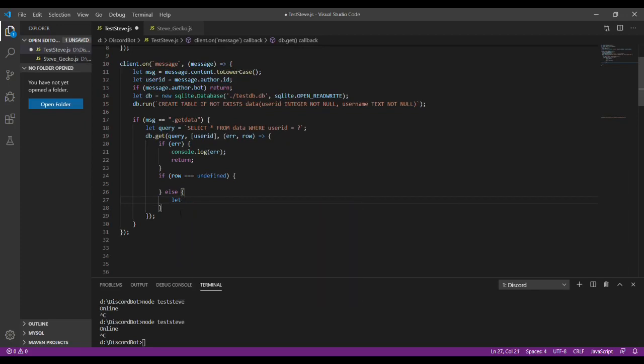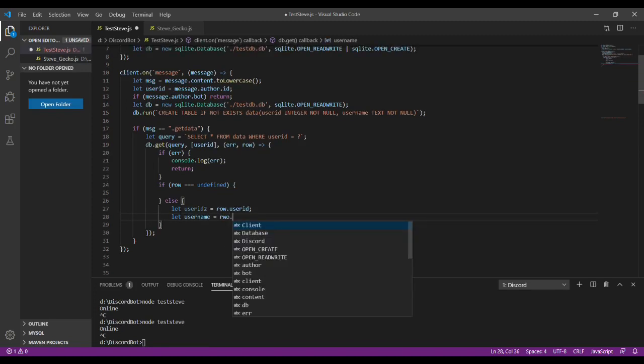So we'll do let user ID 2, let's call it, equal the row, and then what property of the row would be the user ID, which is the column. So that's how you get that. Essentially, it's pretty easy. And then also we'll do let username, and that will obviously be equal to row.username. So that's pretty simple how you get the data.